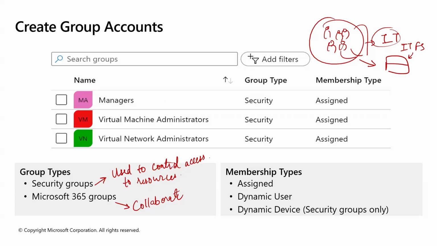Groups can be nested inside other groups for complex scenarios. Within this IT group, you can even have a subgroup as well, let's say IT floor one or something like that. So it can be nested.